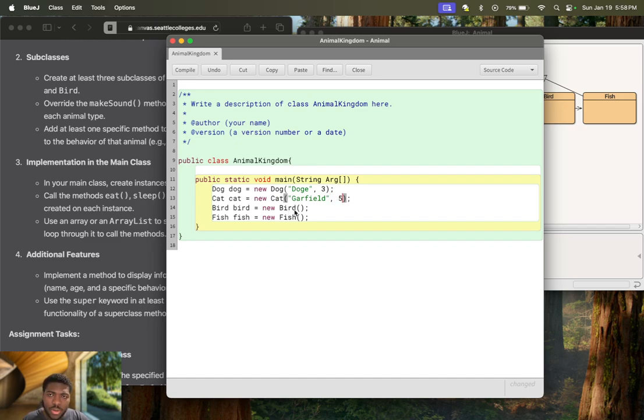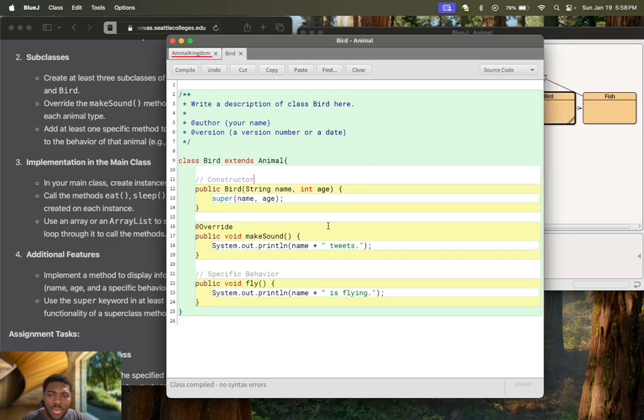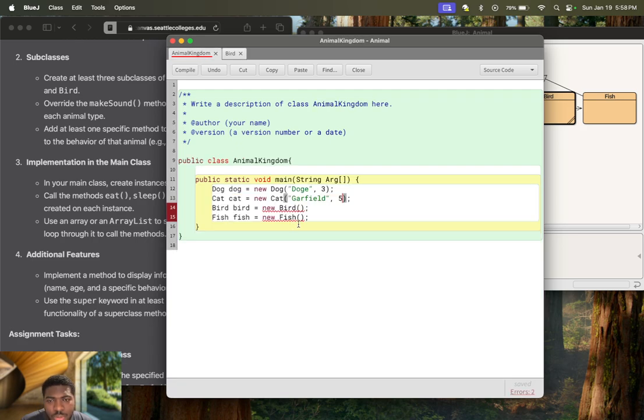And then bird. Let me see my bird actually. I don't know what to call my bird. Tweets. Let me call it Twitter. Because why not, right? It's just a name. I can call it whatever I want. Twitter. And we're gonna give it 1 for age.